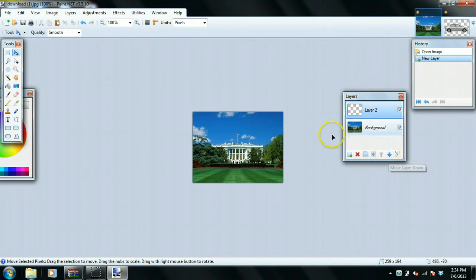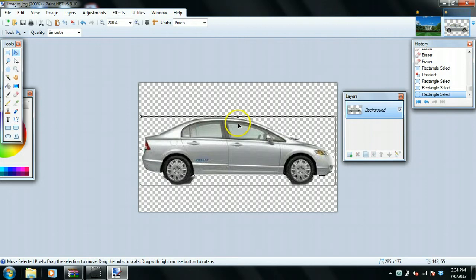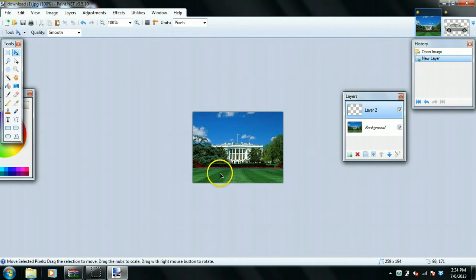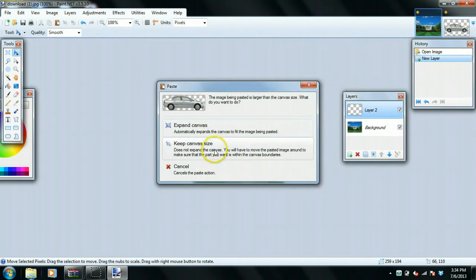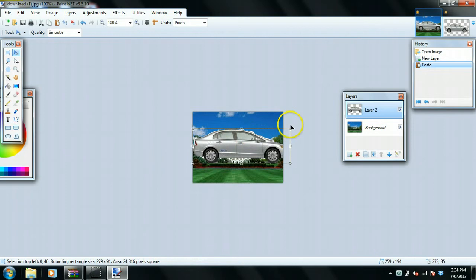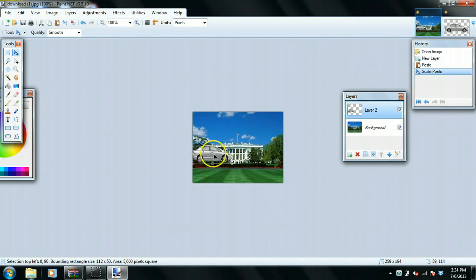Depending on, so this is the background, and then you want this. Let's see. So I already got that copied, so I can go back over here. You want right there, keep canvas, and there we are. Again, it doesn't look the best. You can see the flaws of it, but it works.